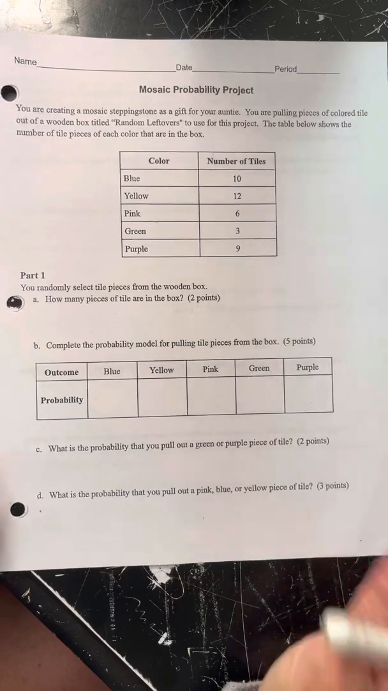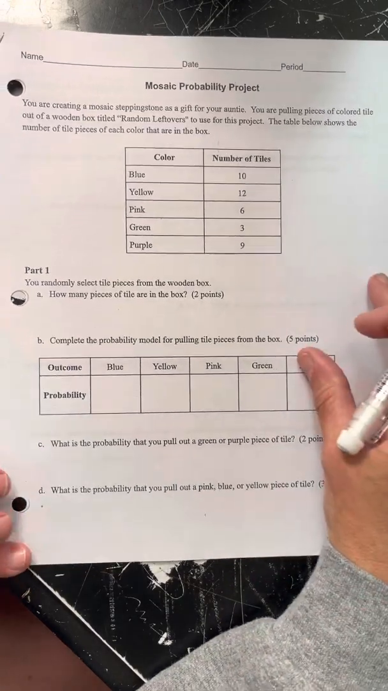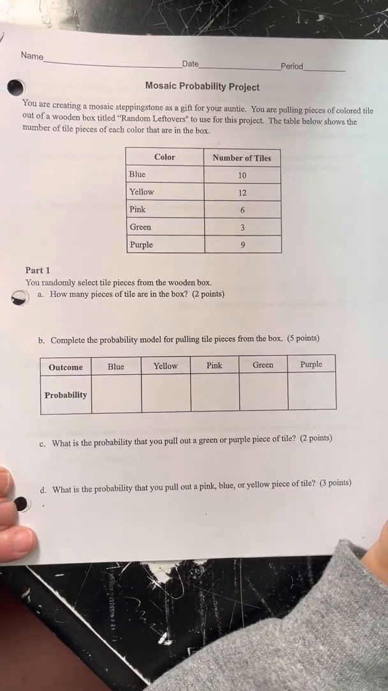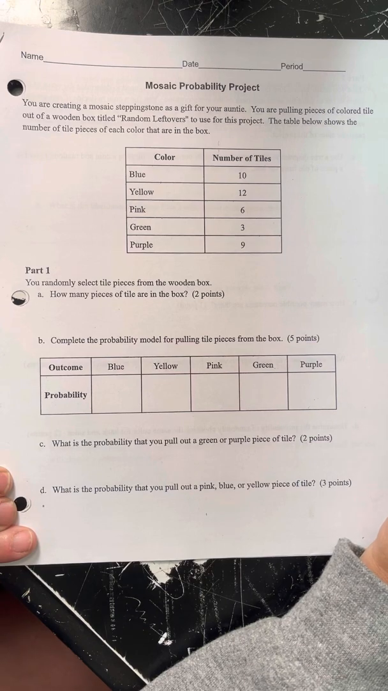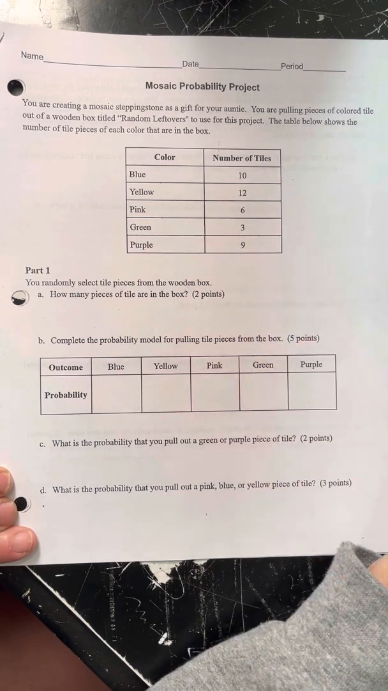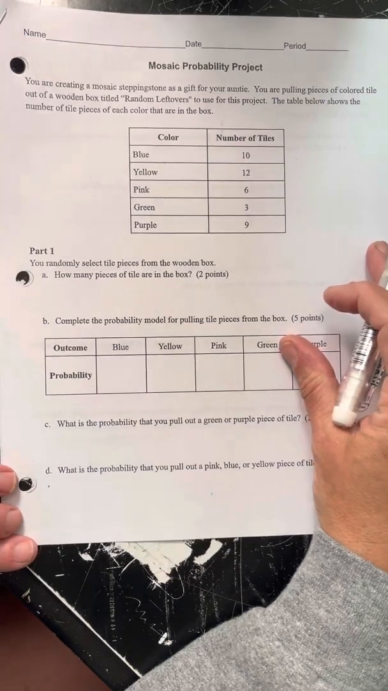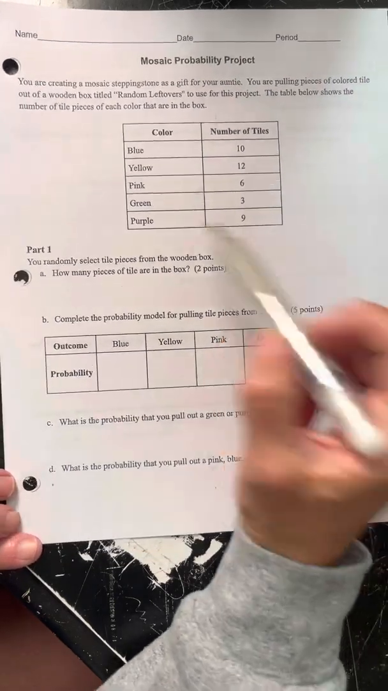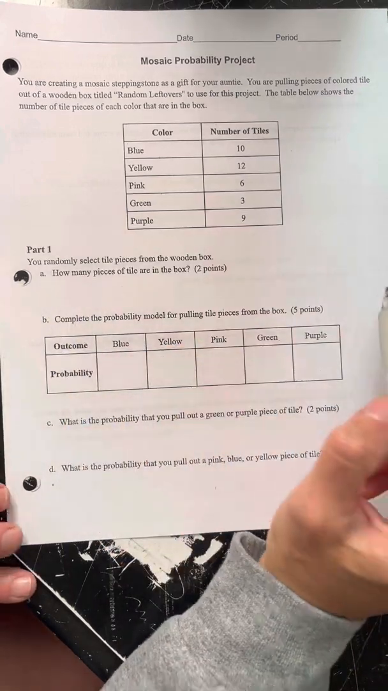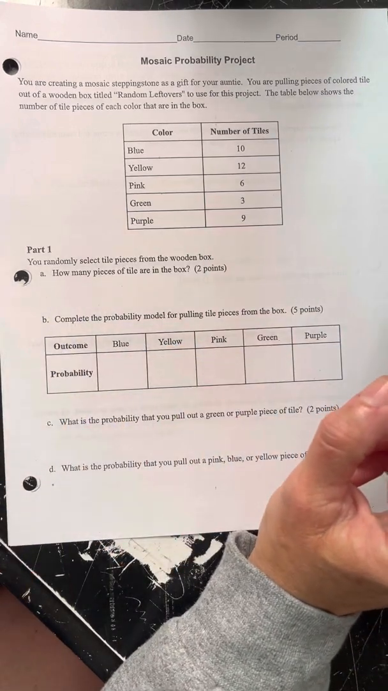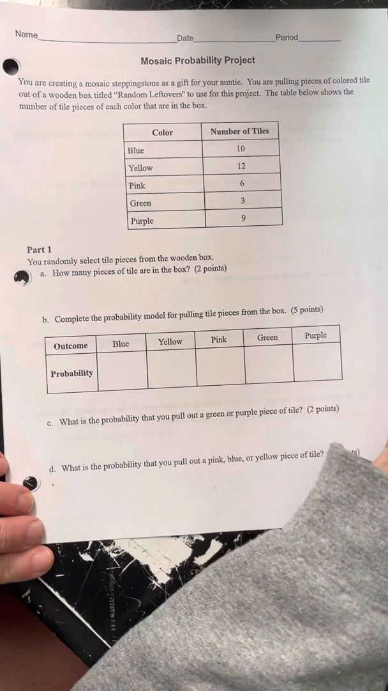You're creating a mosaic stepping stone as a gift for your auntie. You're pulling pieces of colored tile out of a wooden box of random leftover tiles to use for this project. The table below shows the number of tile pieces of each color that are in the box. So first, part one. You randomly select tile pieces from the wooden box. How many pieces of tile are there in the box?